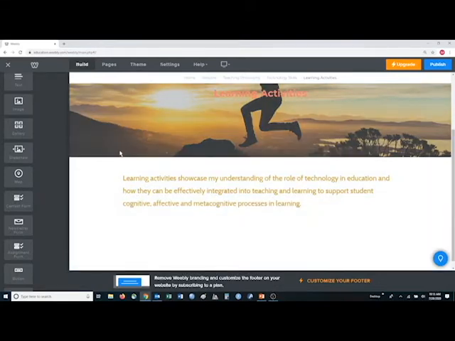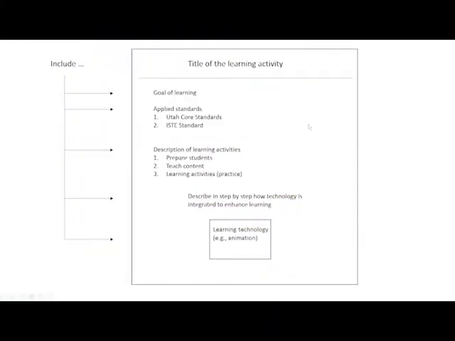Now that we have completed learning activity with its brief description, we're going to create a subpage to show you how a specific activity page looks like. Let us revisit the template of learning activity subpage. It includes goal of learning, applied standards, description of learning activities, step-by-step implementation of learning technology, and artifact.